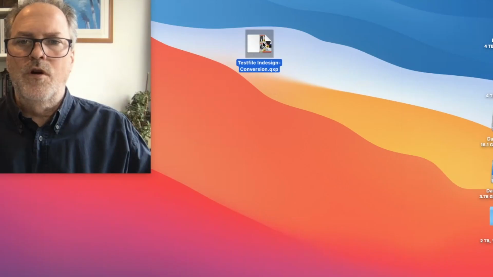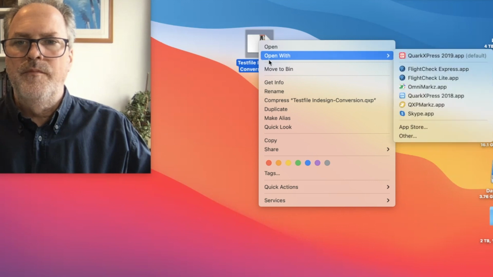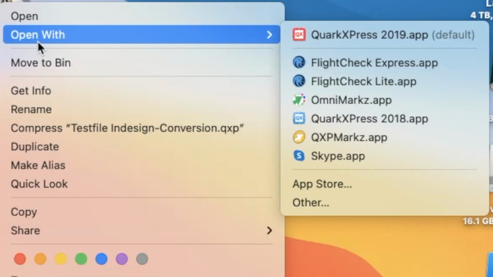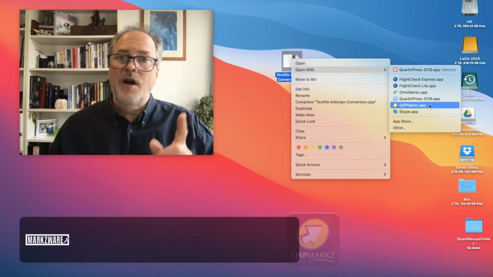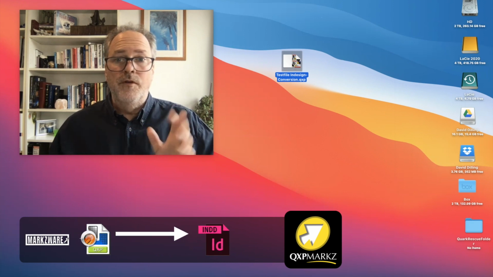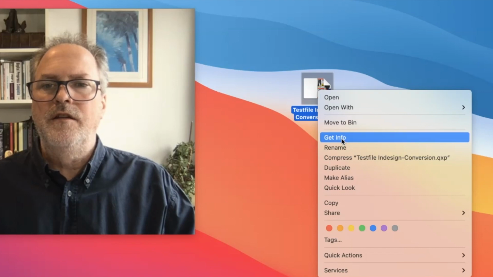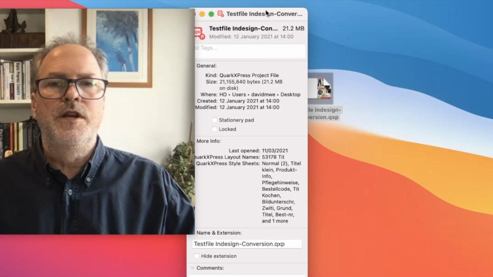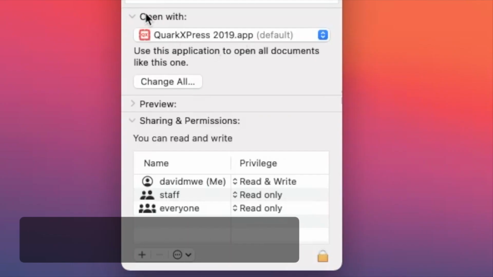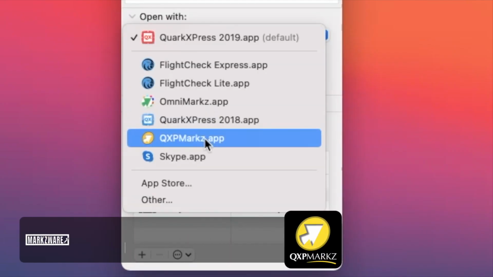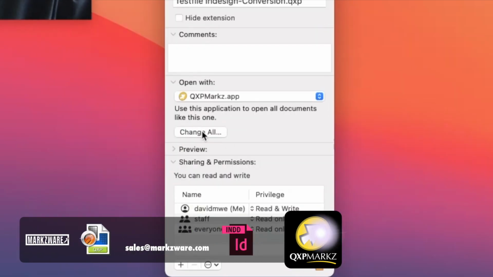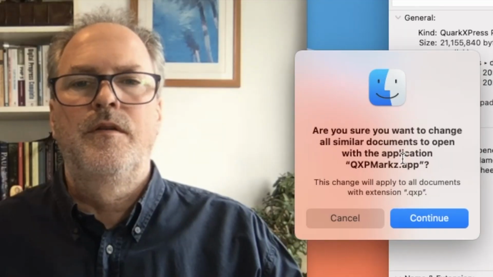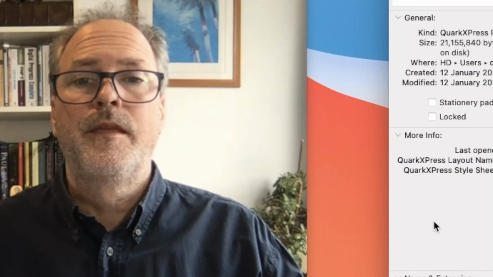So we have a Quark file here, and if I right click on the macOS, I will get the open with, and I can change what I want to open with there. The problem with that is it's a one-time deal. I want to change it forever. So I go Command I, or if you right click, get info, you get this window over here. Now under open with, I change that here to QXPMarkz, but then I click here, most importantly, change all. You sure? I'm sure. Continue.